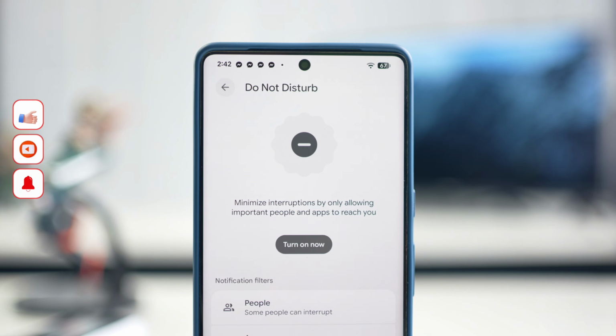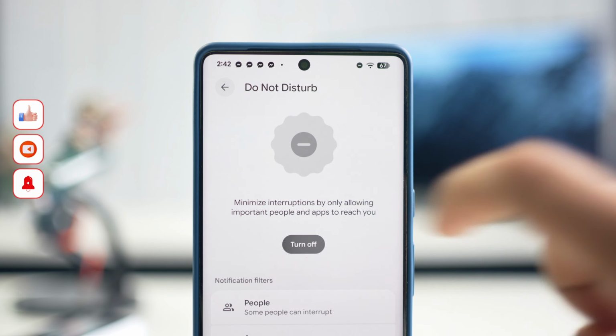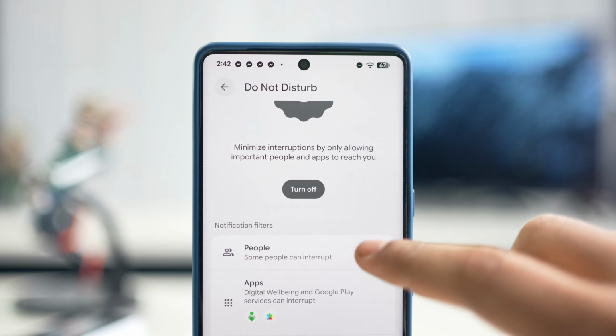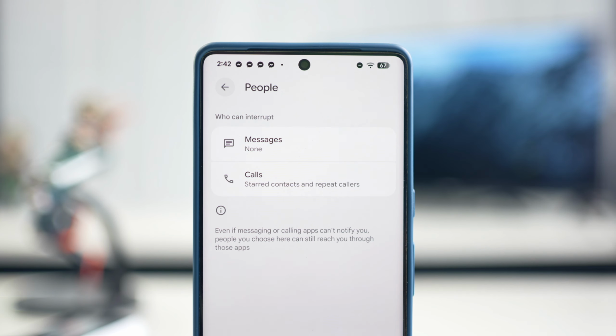In this video, I'll show you how to allow important calls or messages to bypass Do Not Disturb on your Google Pixel, and how to turn that option off when you don't need it.